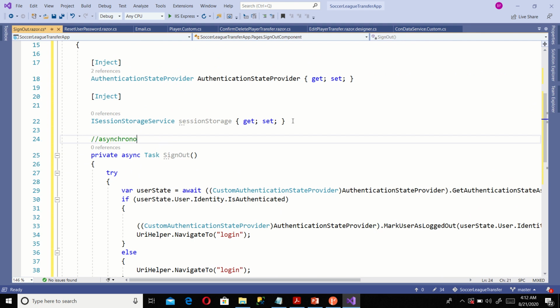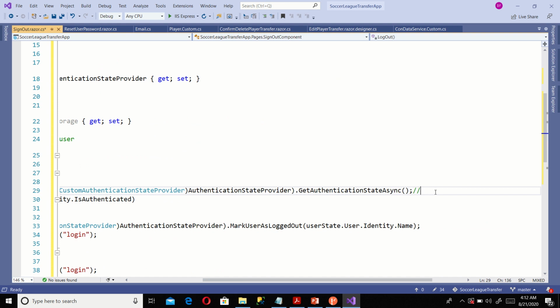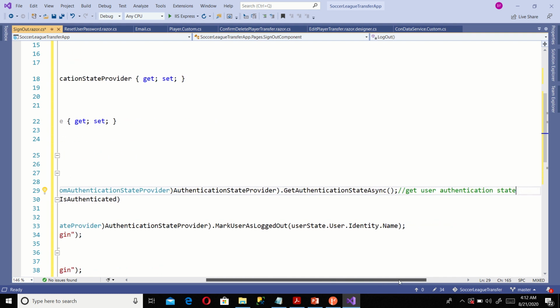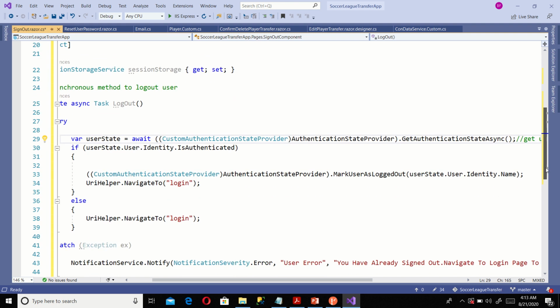So we have an asynchronous method to log out user. Let's change the name of the method to log out. So here we are getting user authentication state. How? So the user state is equal to await custom authentication state provider dot get authentication state async. Now if user is authenticated, mark user as logged out. After that, go to login page. Otherwise, just go to login page.